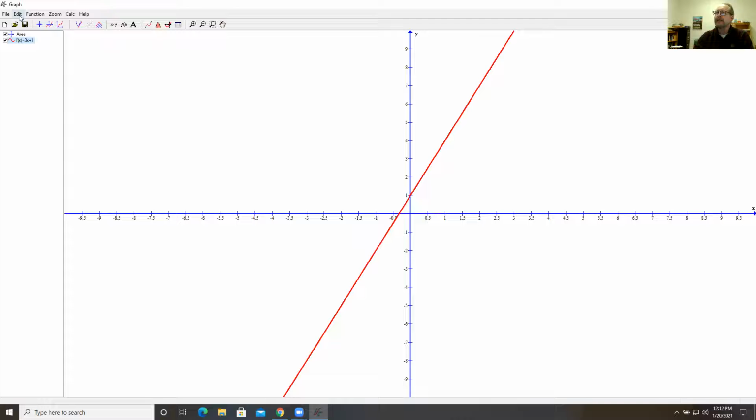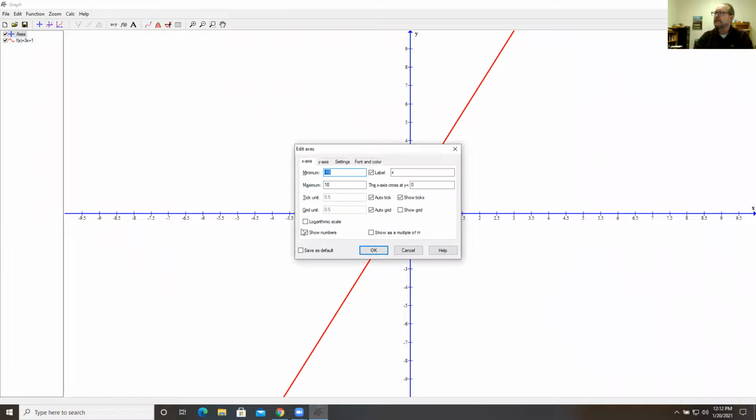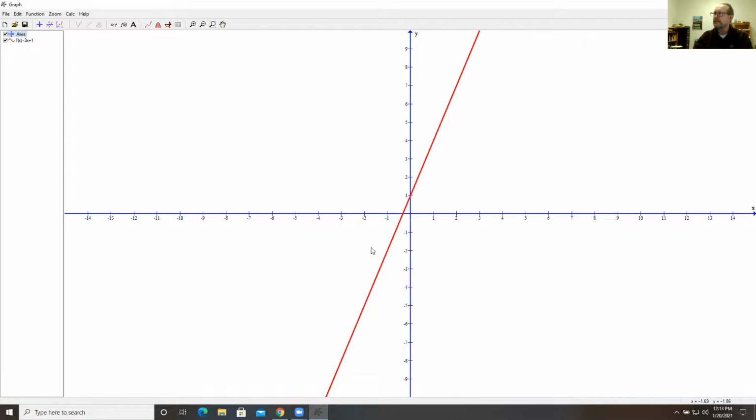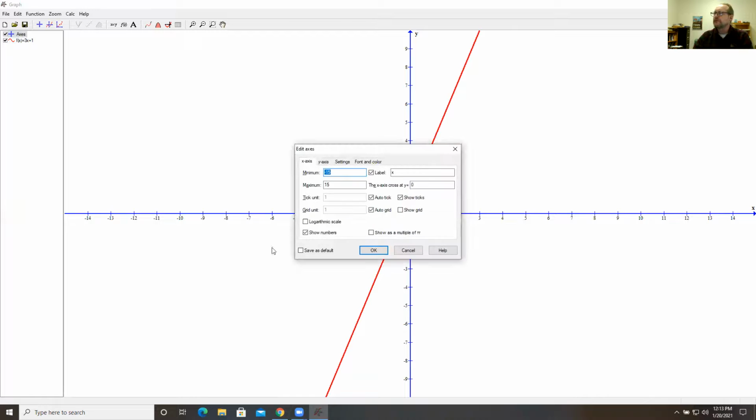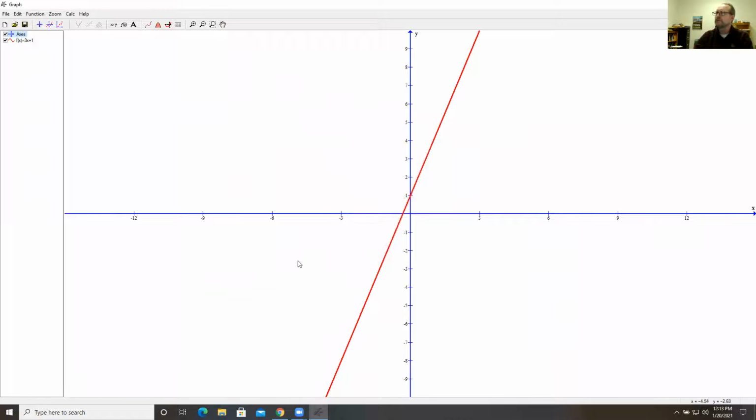If you want to set the axes, you can edit axes. Okay. You can also double click right here, and that'll bring you to the same edit axes place. So you can hand set the X and Y axes. Let's say I make this 15 by 15 instead of 10 by 10. And there it is. And let's say instead of having the ticks every 1, we want the ticks every 3. You can replace it like that.